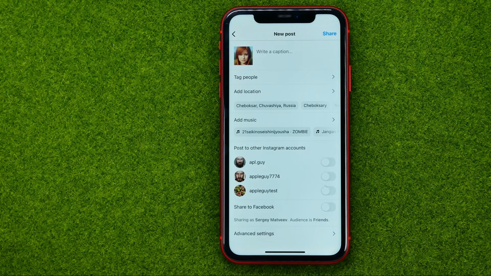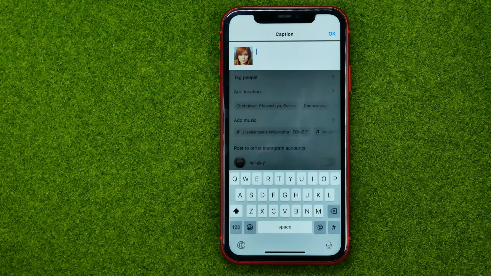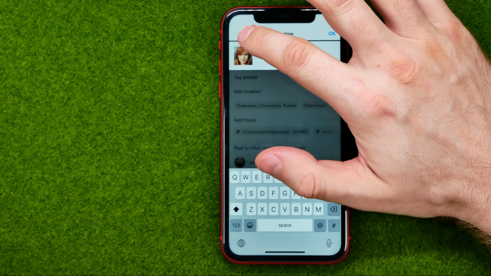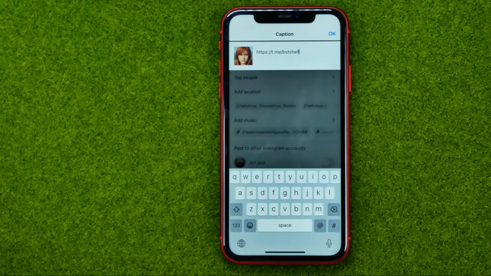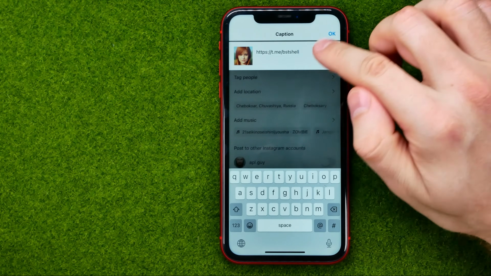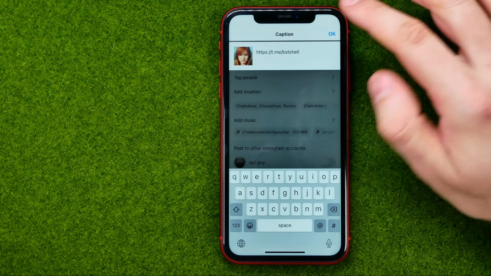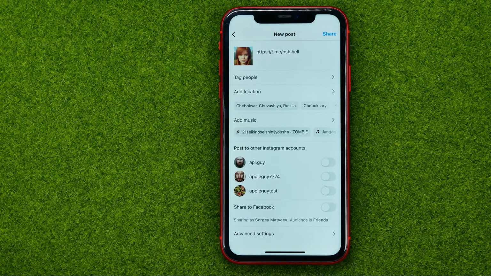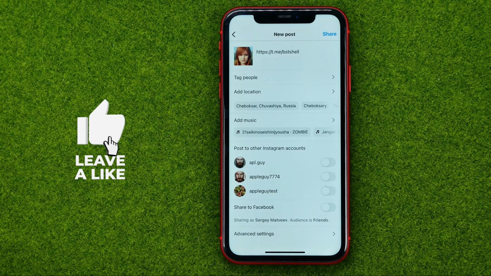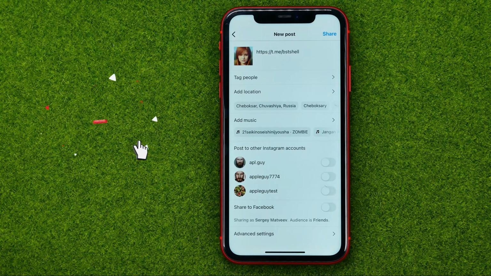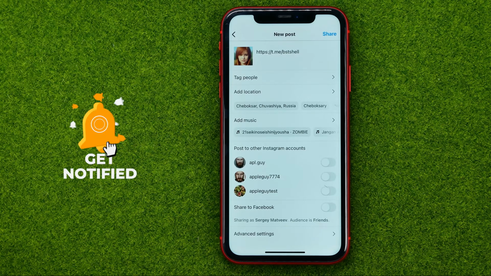So all you have to do is just tap right here, then tap that field, and then tap paste. That will paste the link from your clipboard into the caption. Also we can add some more text here, and once you're done with that just tap OK. After that you will be able to share that post with your followers. That's how you can easily add a link in an Instagram post.